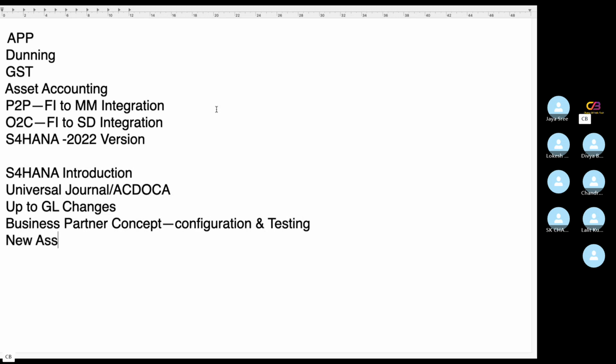New asset accounting. Asset accounting will be discussed in some important areas, like the technical clearing account. Okay, very, very important areas. There will be 40-plus changes in new asset accounting. These are all complete S4HANA changes.